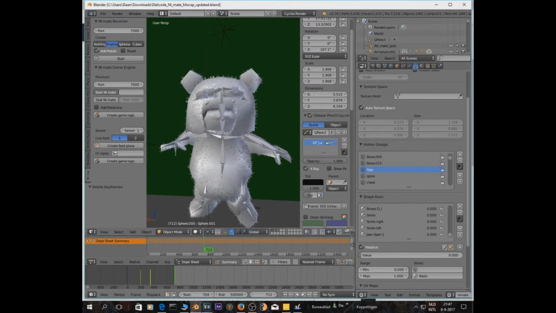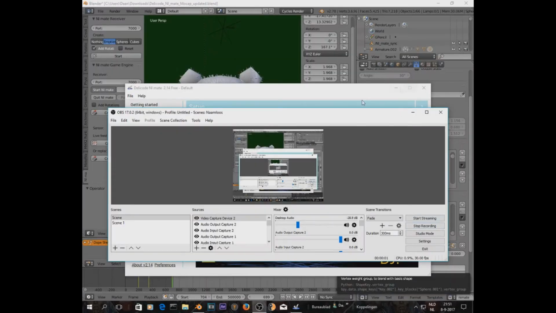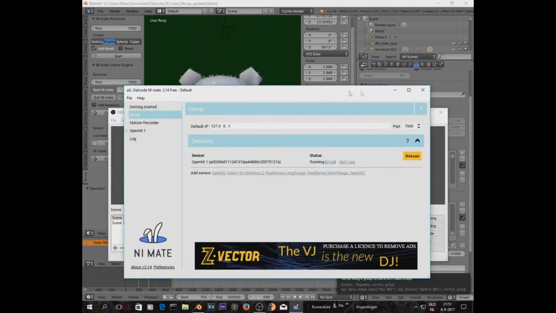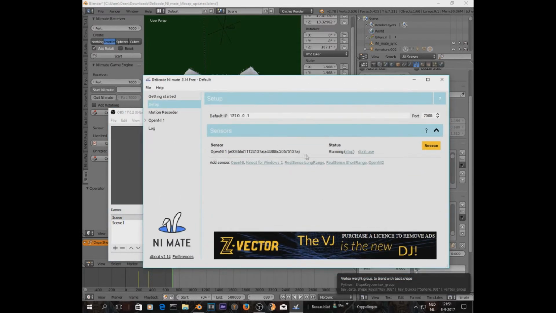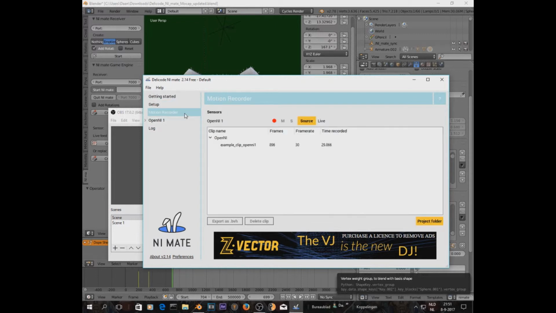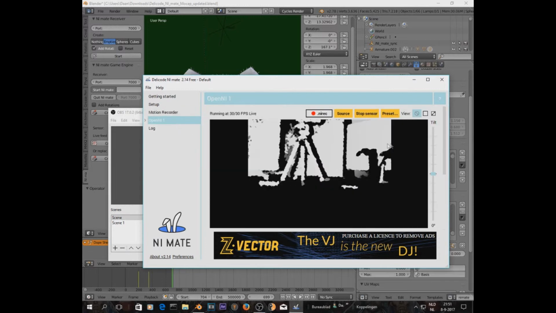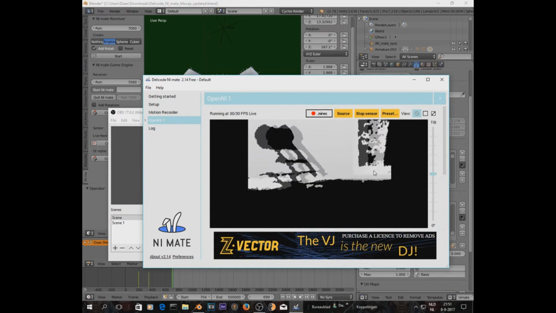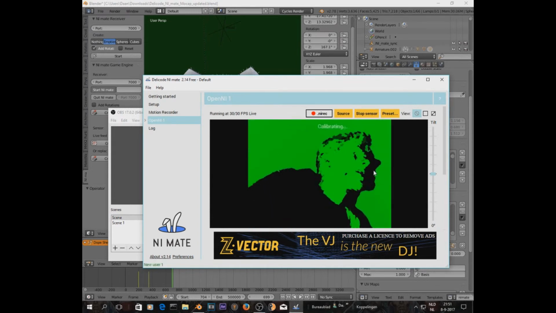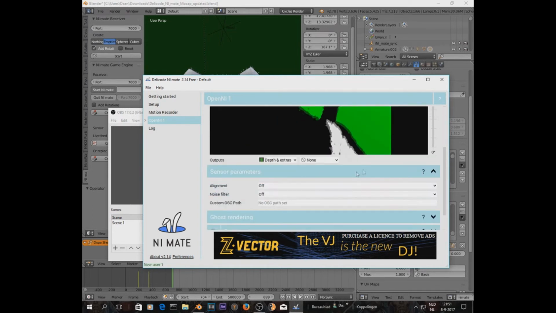But I'm gonna save all my work. I restarted my computer and now it does work for some reason. Like you see, OpenNI1 says running. If it doesn't say running, there's something wrong and you probably just need to restart your computer or something like that. Well, click on here. Like you see, there are all kinds of settings. I'm just gonna change this to normal RGB.